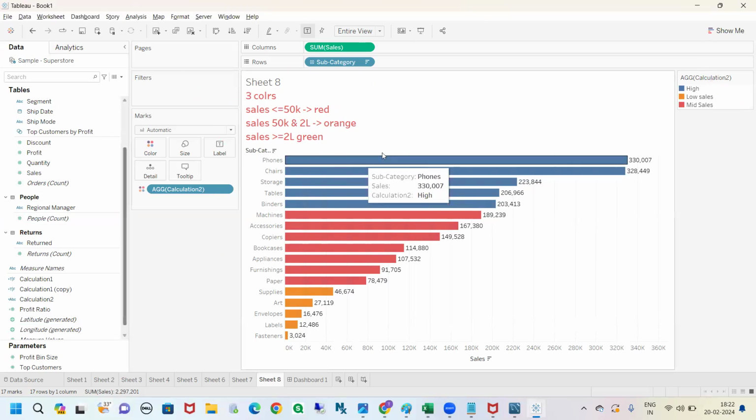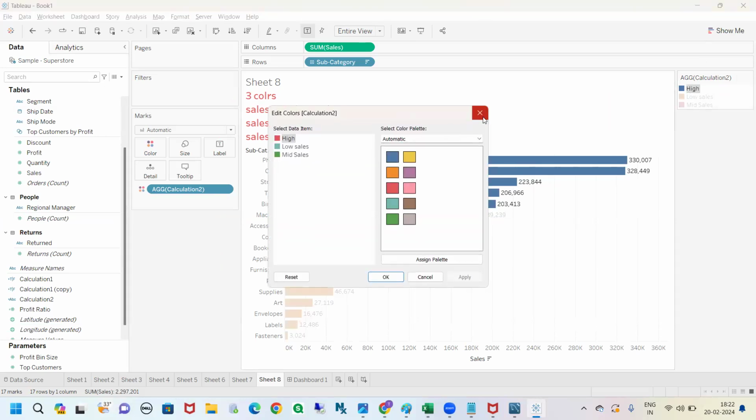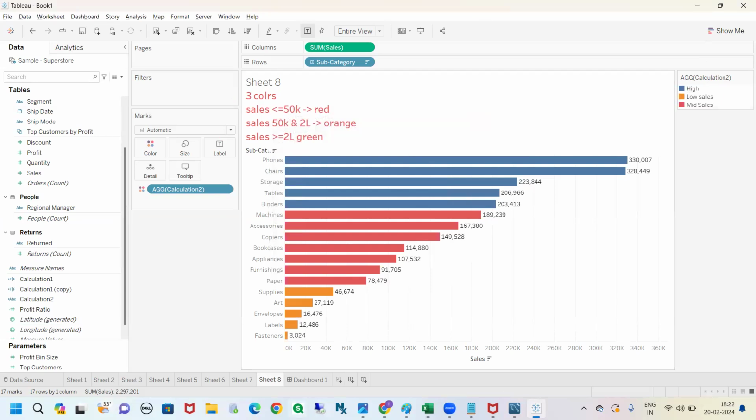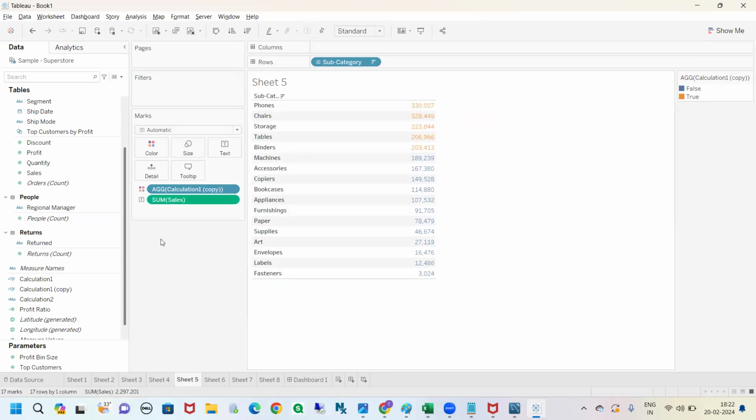If you want to modify the colors, you know how to modify. Simply double click on the legends, and you can modify the colors. If I want to do the same thing for text tables also, same thing, we can drag the same calculation into the color shelf. Now it will generate the same legends here based on the conditions I have written.